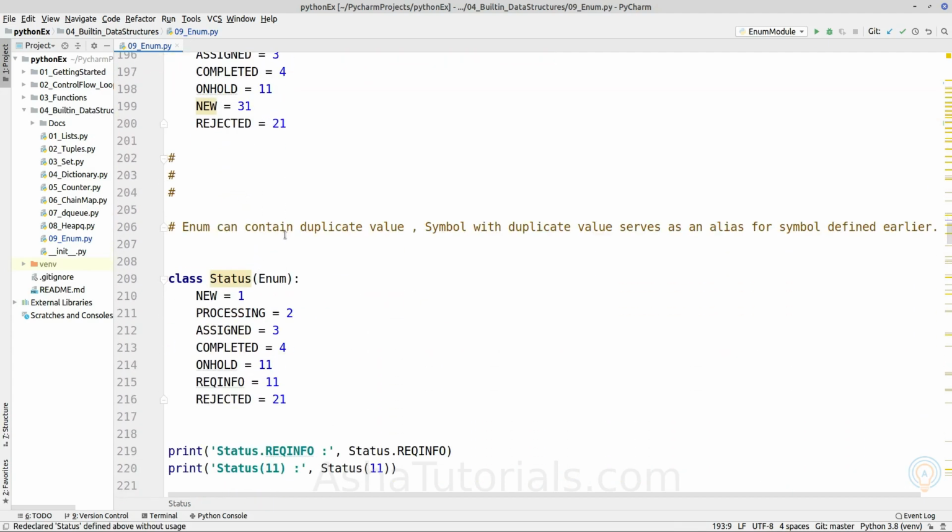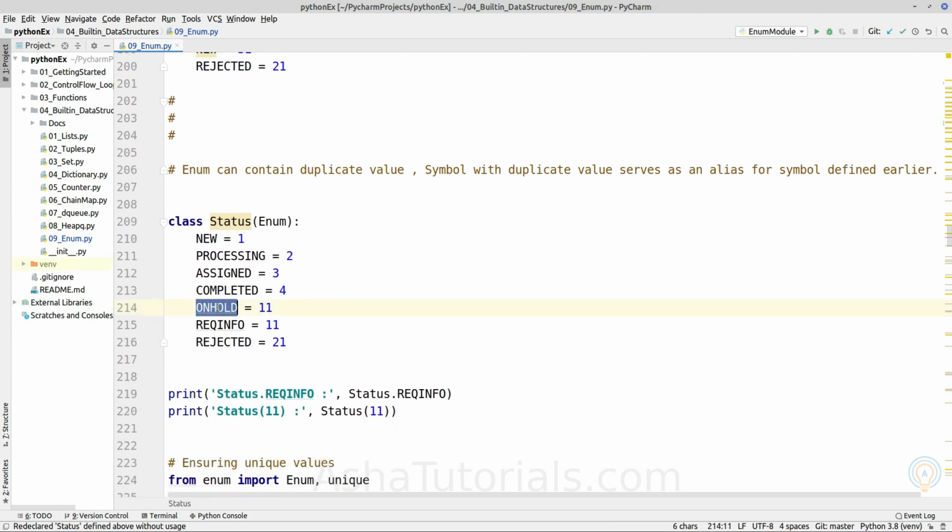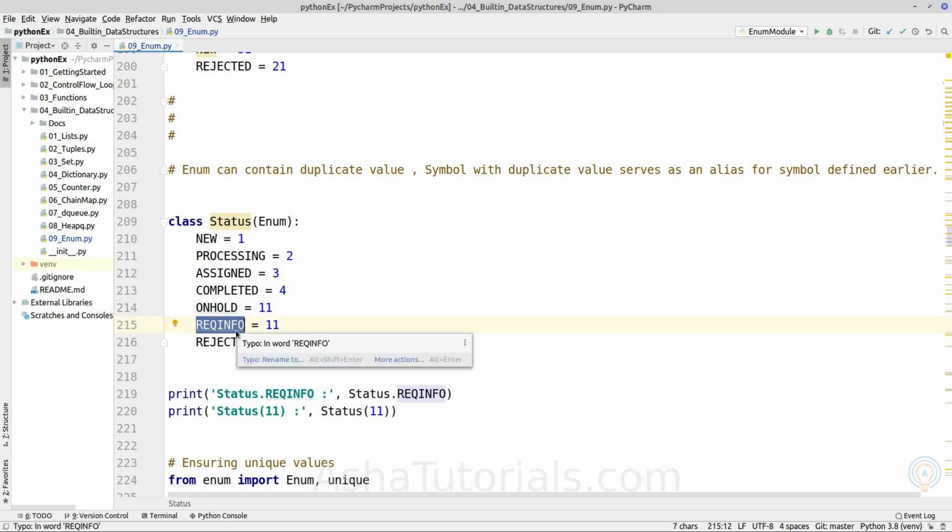But an enum can contain duplicate values. In this example, we can see that it contains a duplicate value for on hold and request more information, both with value 11. Whatever symbol is defined later will serve as an alias for the earlier symbol. So request more information will serve as an alias for on hold.